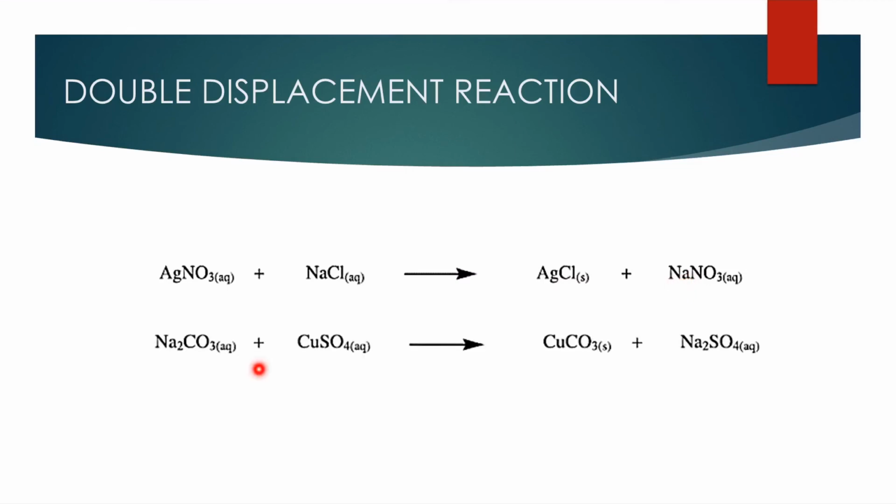In this case, we have Na2CO3, which is sodium carbonate. We mix it with copper sulfate. Once we mix them, double displacement reaction occurs. Sodium takes SO4 and copper takes CO3. As a result, copper carbonate is formed, which is solid in form. It will precipitate out in the reaction. It will settle down as solid particles, whereas sodium sulfate is still soluble and will remain in the solution.